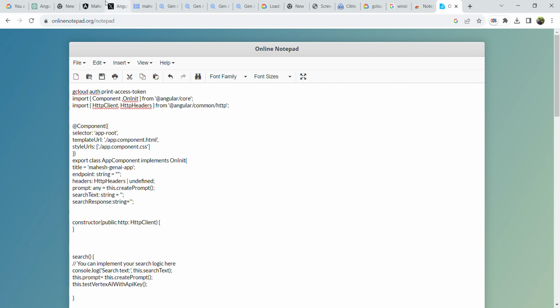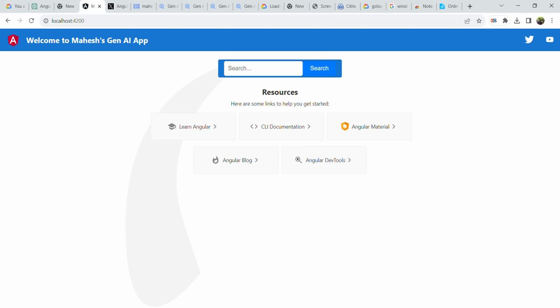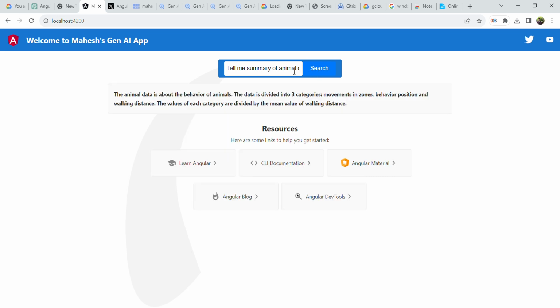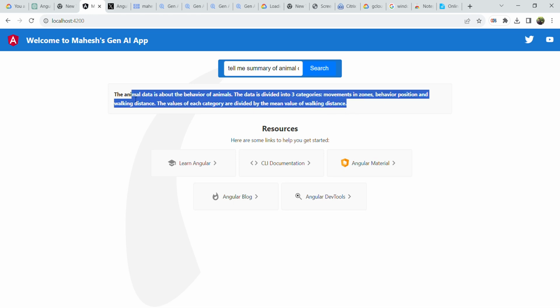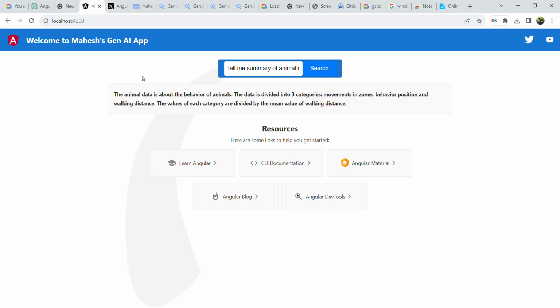Now let's go to the demo part. I already have a few queries which I drafted. I'm going to use those queries to search information. This is the first query. It's going to provide me a summary of animals which exist in one of my data files. It works fantastic. It is just behaving like ChatGPT. It accepts natural language as the input and gives the response.